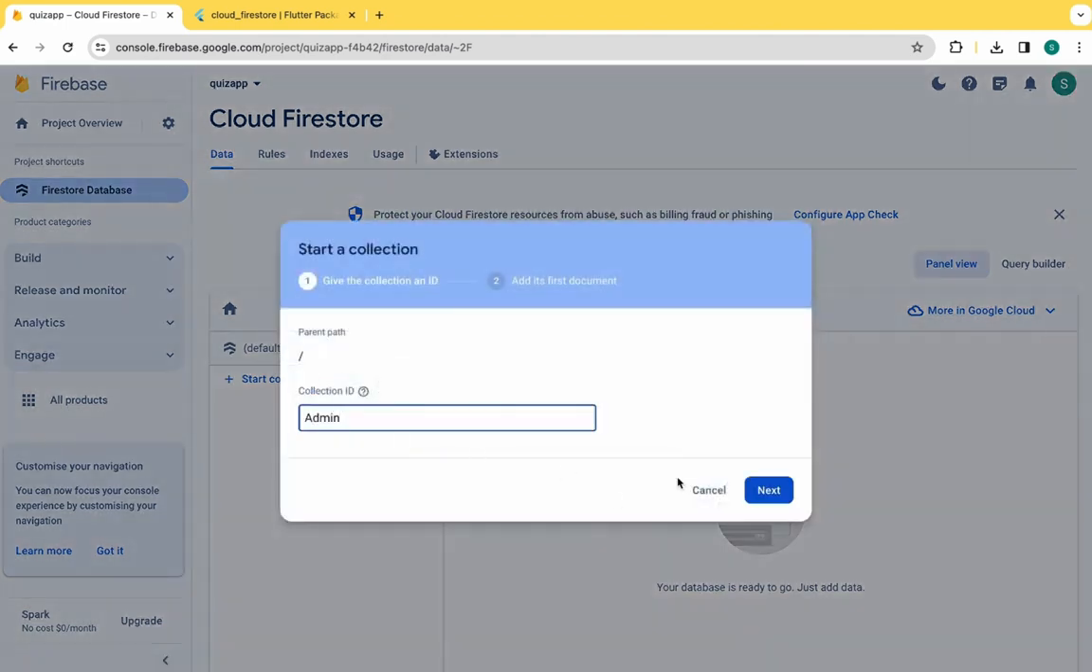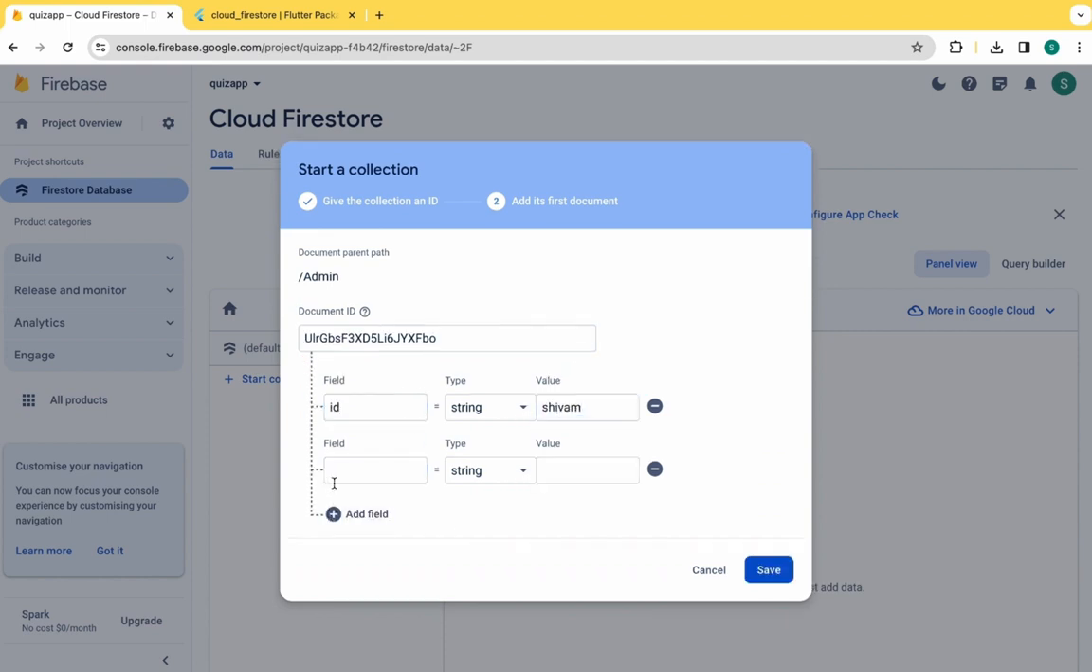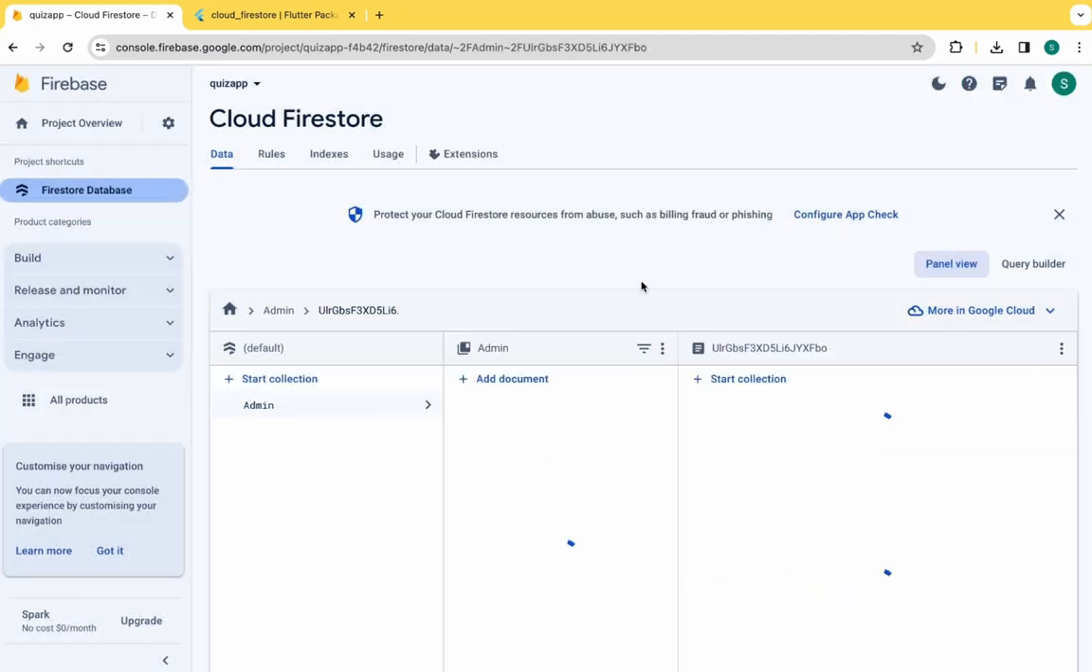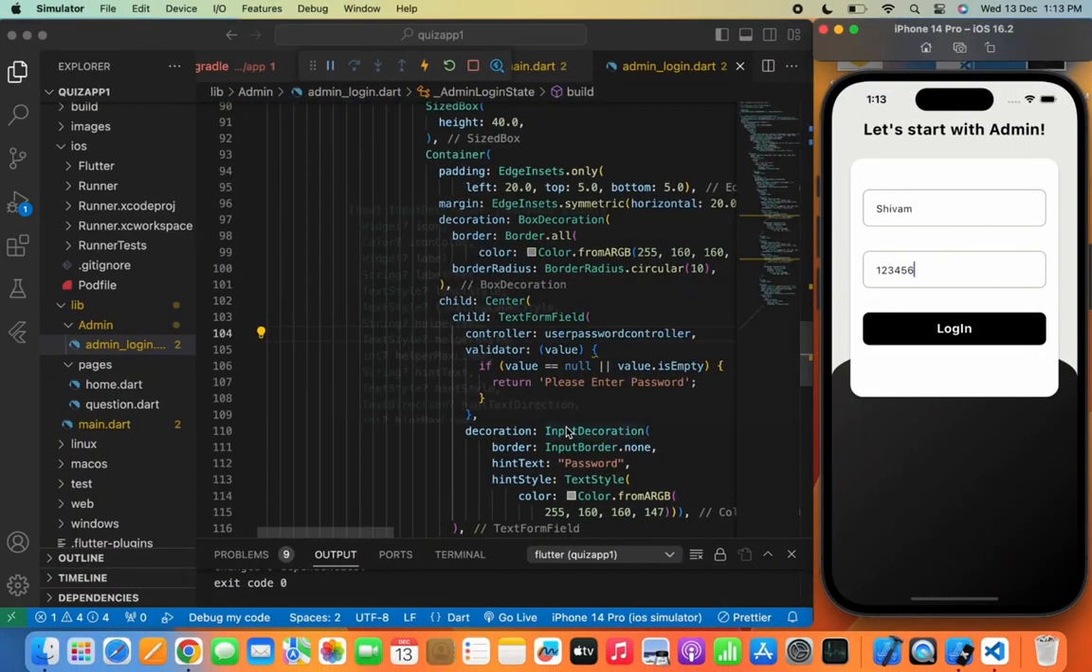Now in the collection ID, I will write admin and click on next. Now in the field, I will write ID, and the ID for our admin will be Shivam and the password 123456. Now click on save. So as you can see, the collection named admin with a random auto ID and the ID and the password for our admin login page.